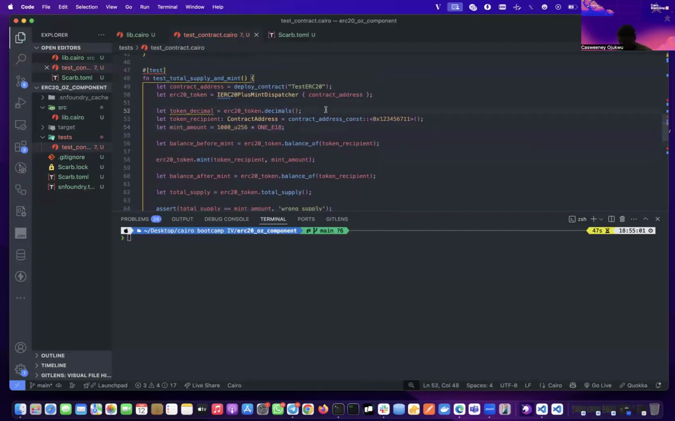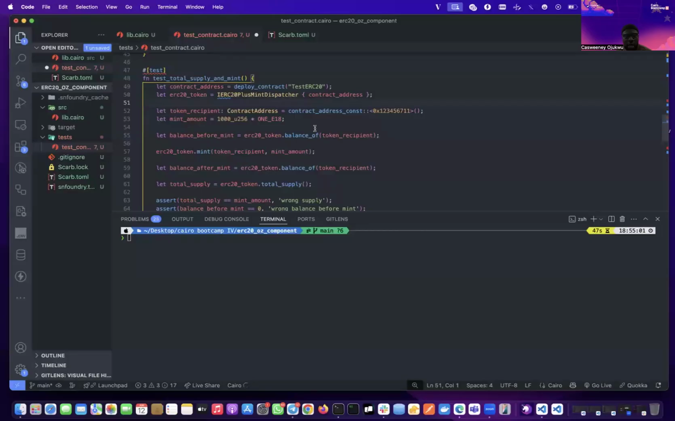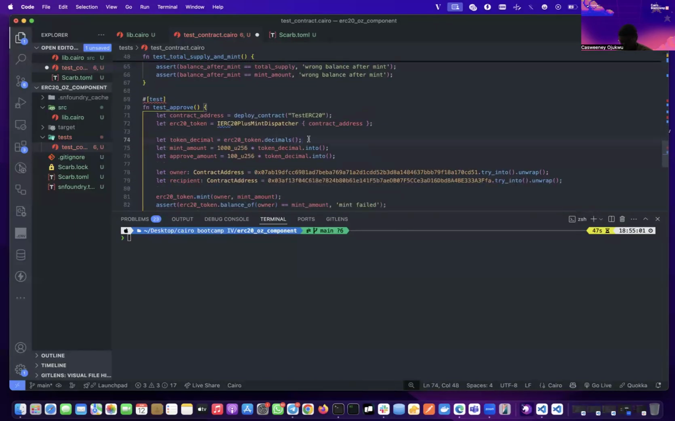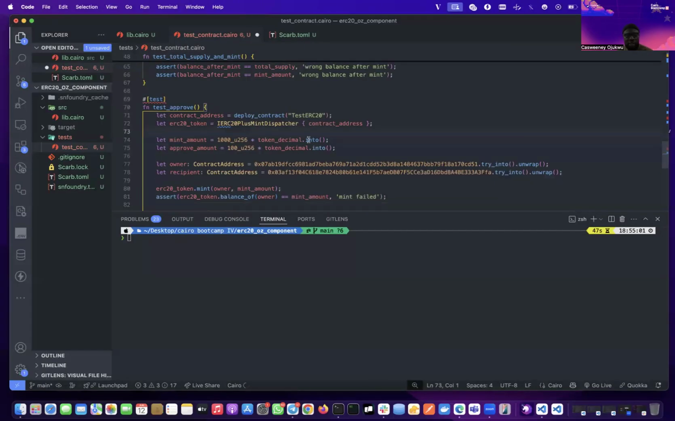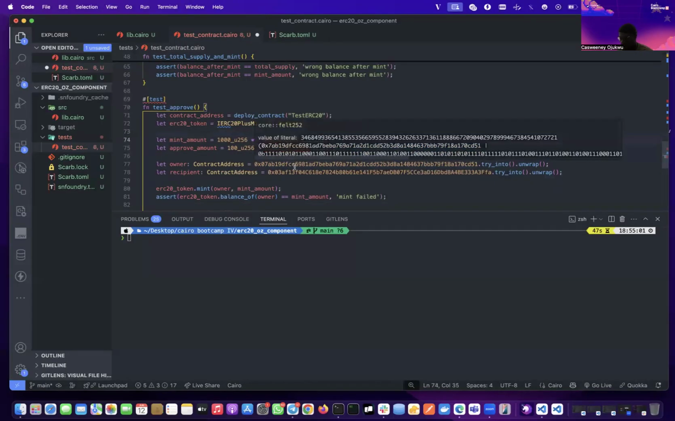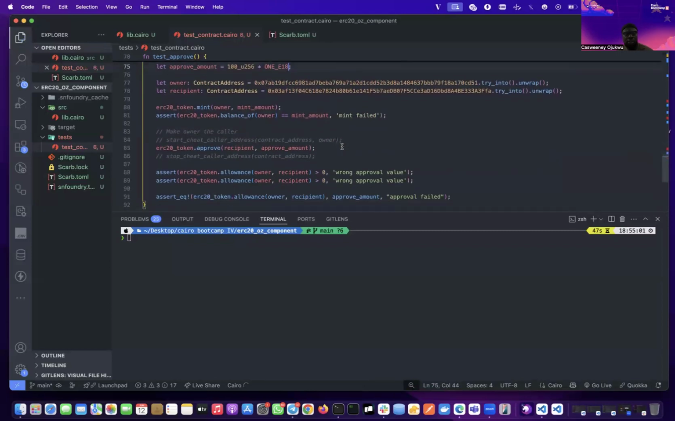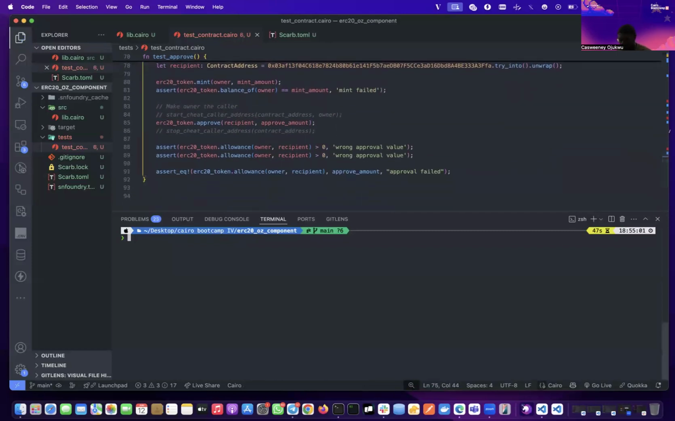I don't need decimal again here, and neither do I need it here. This is total supply and mint, and I don't need decimal here again. I'll just use one E18. Just use one E18. So this is it, and we should be good. Let's run our test again and see.